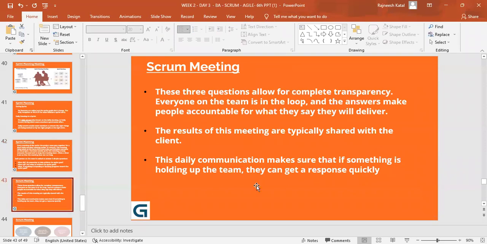Fine. Okay, now this is more elaborate. So these 3 questions allow for transparency. Everybody knows what they're working on. Everyone in the team is in the loop, which means everybody is involved, they know. And the answers make people accountable for what they say they will deliver.